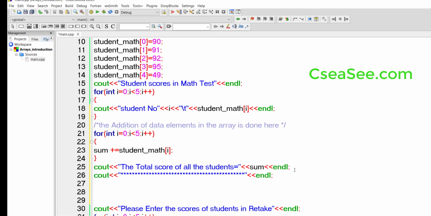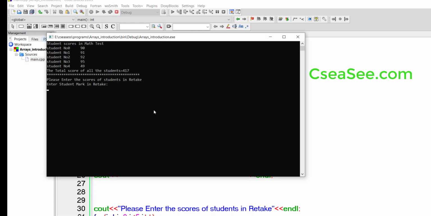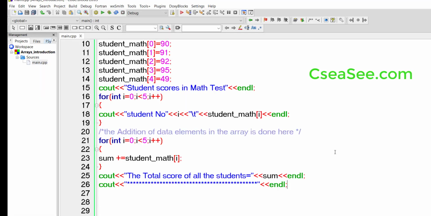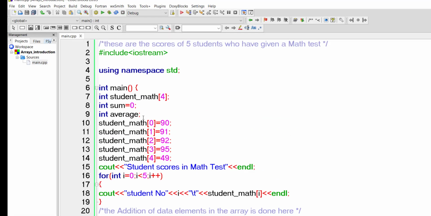So now let me save it and show the output to you. I'm building it. So you can see the addition is performed here. You see that the total score of all the students is equal to 417. So this is the first thing, and then the loop goes on, right? The loop gets executed. Now I want to find the average here. So what should I do for that? So as you are aware, I have already declared this variable average.